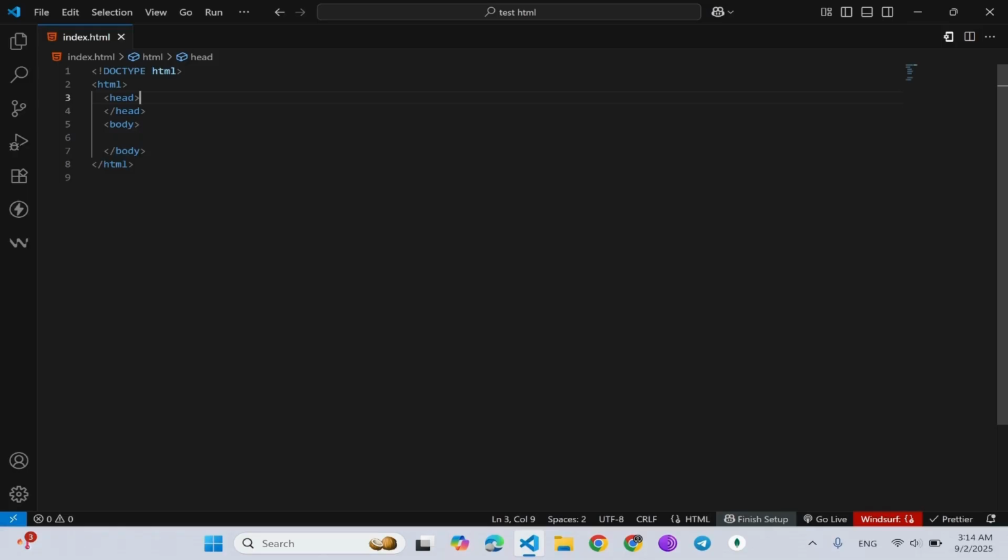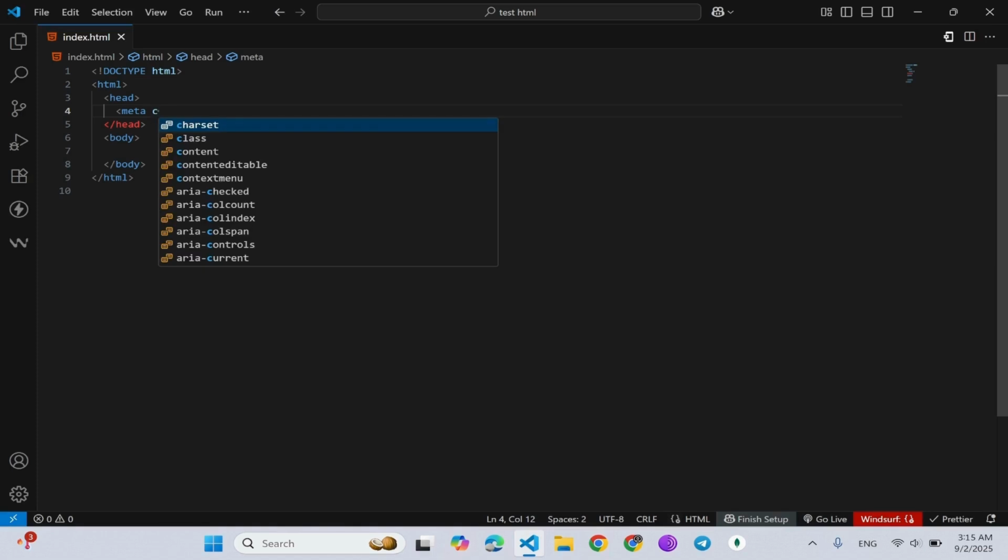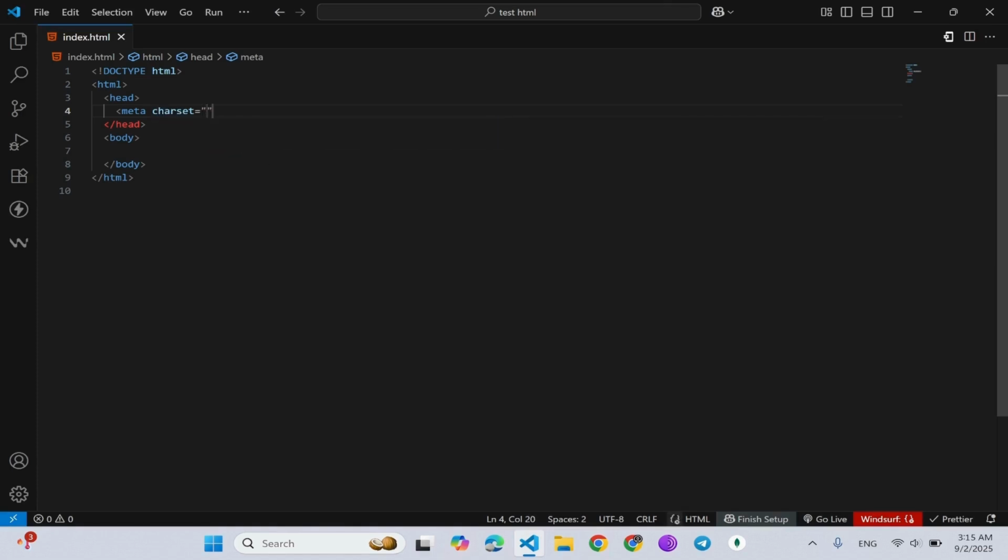Alright, let's do it. Between the head tags, we write it just like I explained. It has an attribute called charset, which tells the browser what character set the page should support. We set it to UTF-8 because it covers most languages. There are many types you can check on the official site if you ever need them.